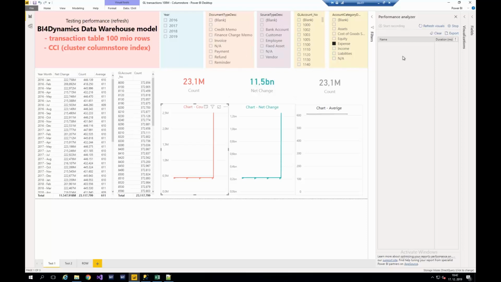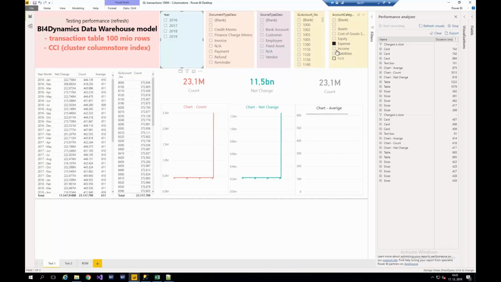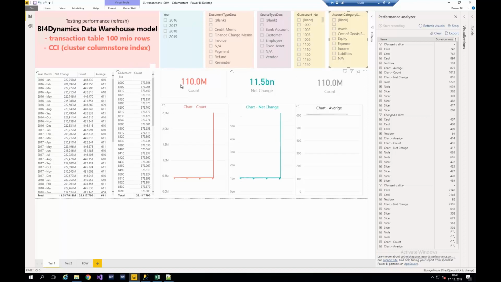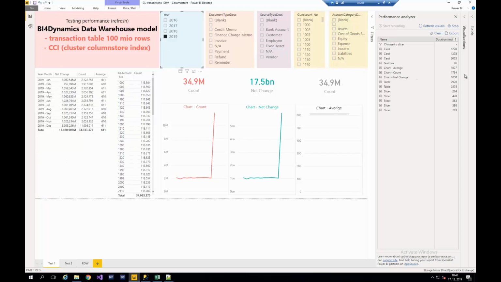And we have a recording of performance analyzer to see how fast 100 million rows will do for us. So first let's clean everything so that you are sure that we have 110 million rows in a direct query on a clustered column store index. And let's clean this and just fire this. So the query takes 2 seconds.